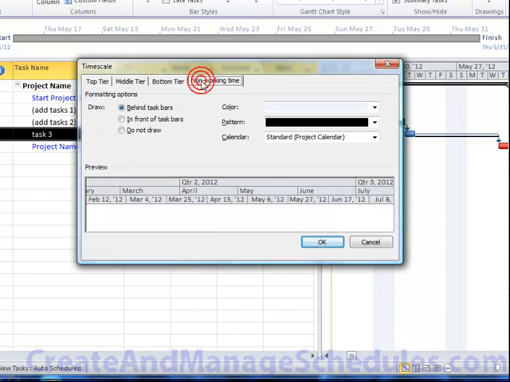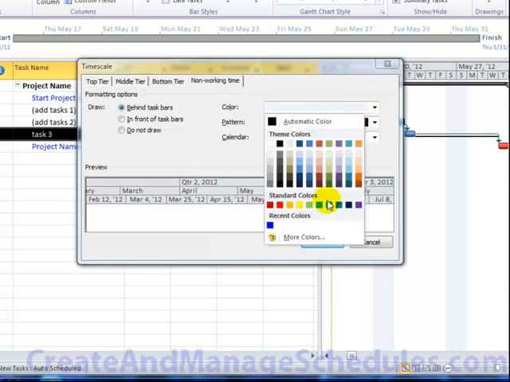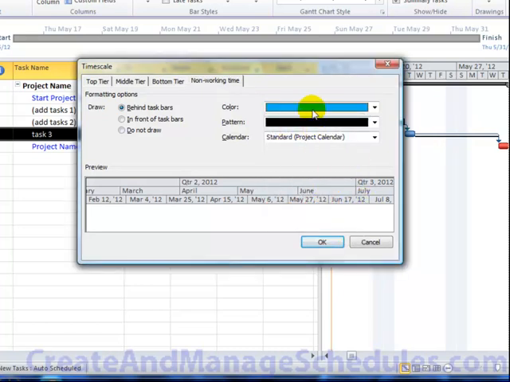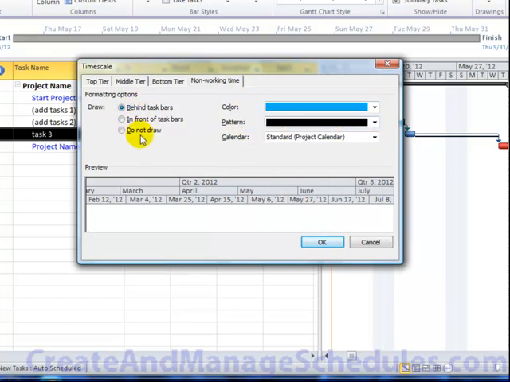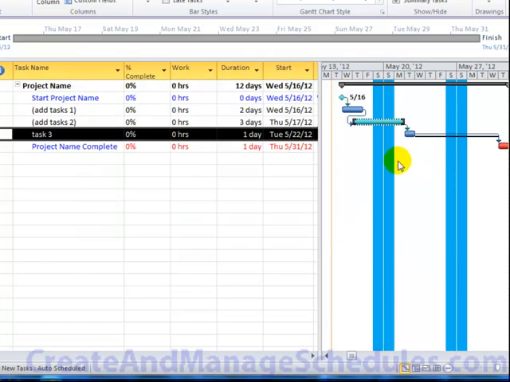And for non-working time, by default in the schedule, you'll see it's grayed out. There's this color right here. You can change that to something different if you wanted your schedule to show something different. You have a pattern for non-working time. You can say that the formats are behind the taskbars or in front of the taskbars, or not even to draw them. And you can apply this to the standard calendar or to a specific calendar that you create. And when you're ready, you simply click on OK. Because I selected blue, those appear blue. Okay, so this is how you format your Gantt chart.